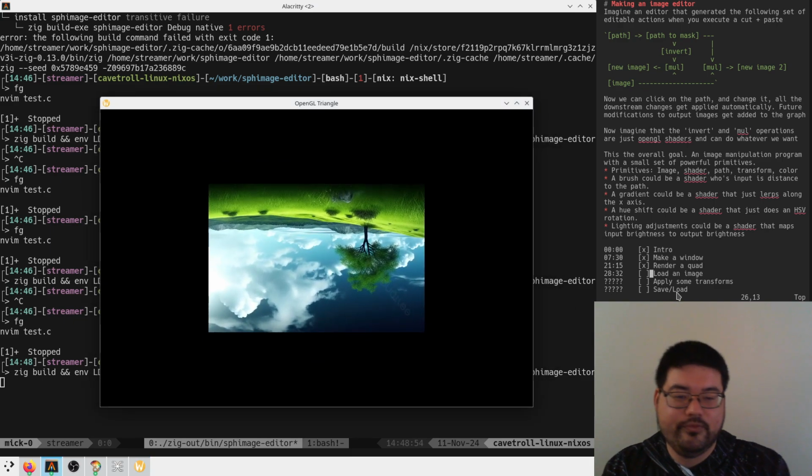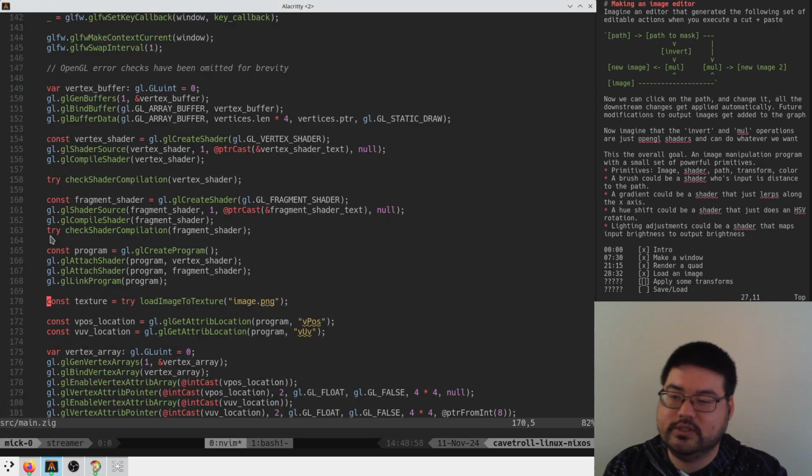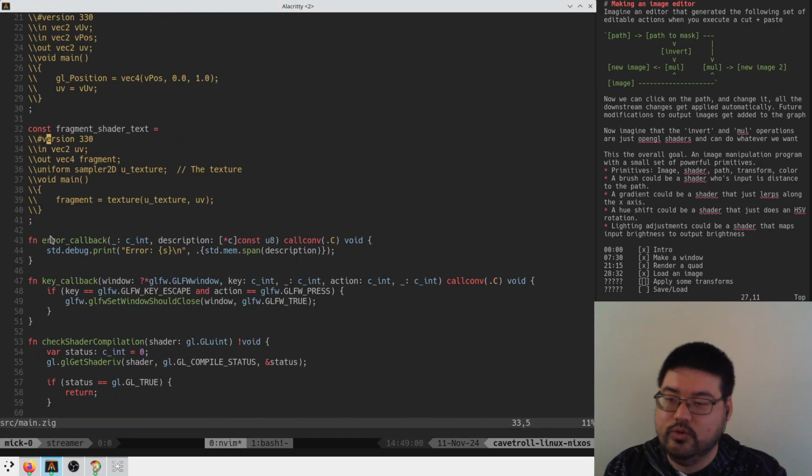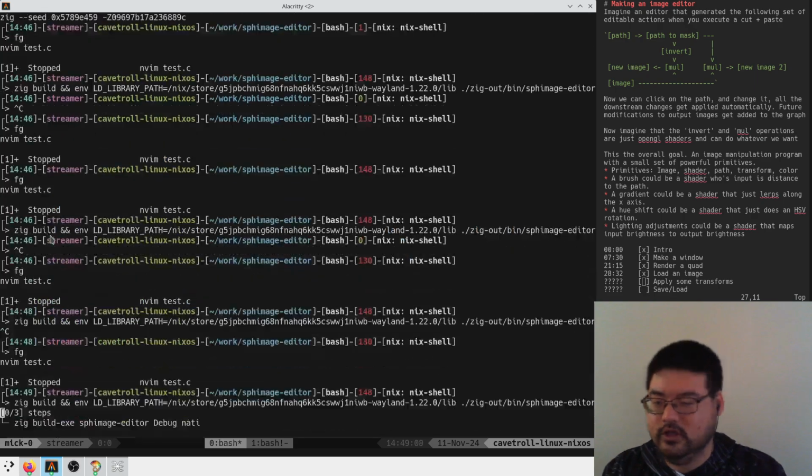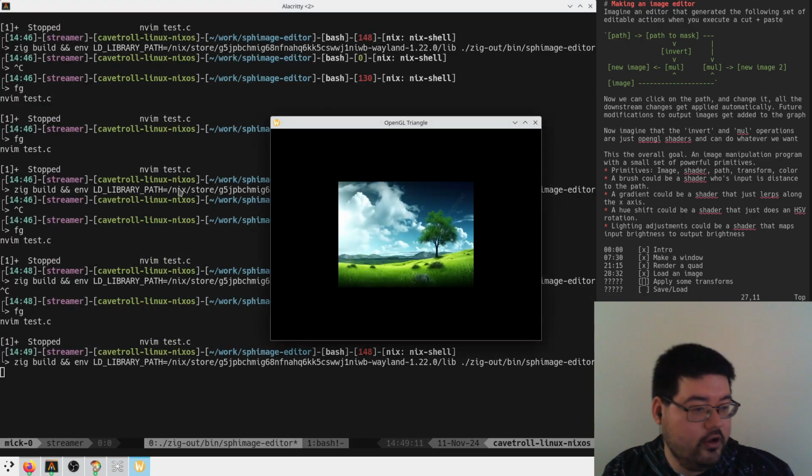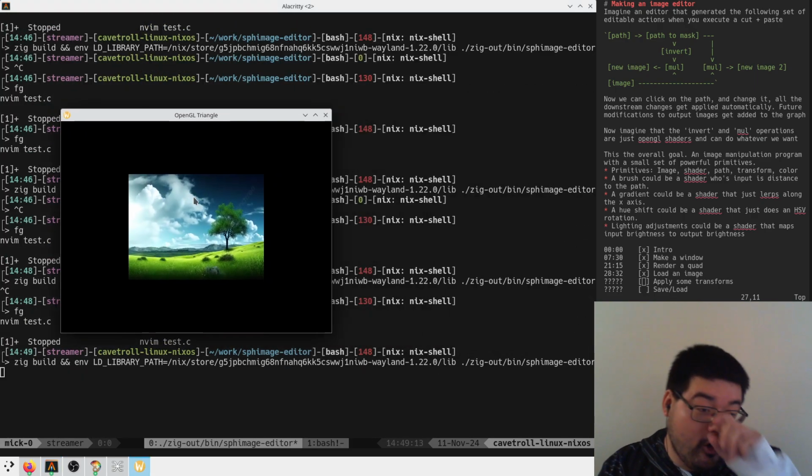Okay, so we have an image. Let's go. It's upside down, but whatever. Let's just, in our fragment shader, do uv.x and 1.0 minus uv.y. There we go. He's right side up. Let's go.